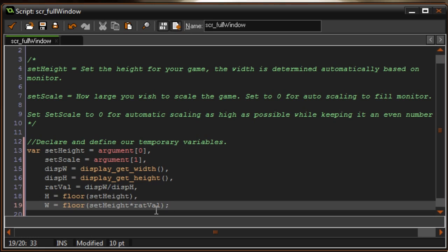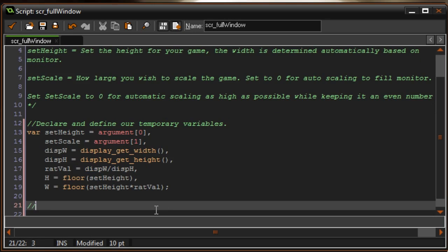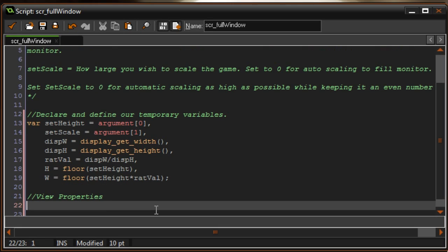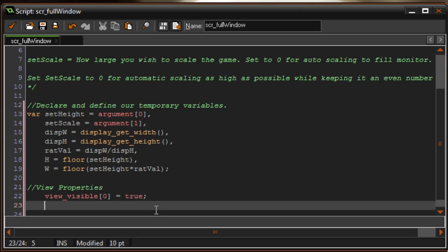So we now have our tools. Now we just need to put the tools to work. So first we need to set some view properties, because this does require views in order to work. So we got to make sure that the views are on. Visible. We'll just say 0. Which means that if you're going to have multiple views, you may have to get a little creative, but otherwise, for most purposes, this should work just fine. We definitely want to make sure the view is enabled. Equals true.